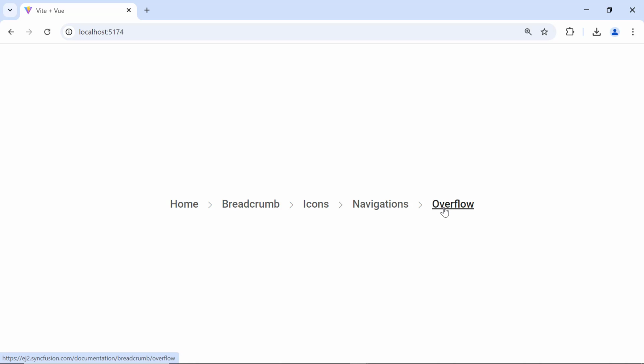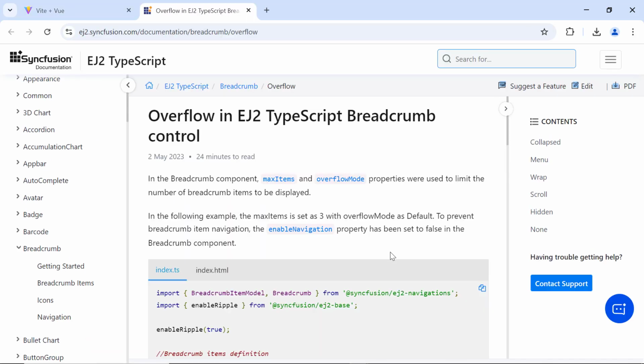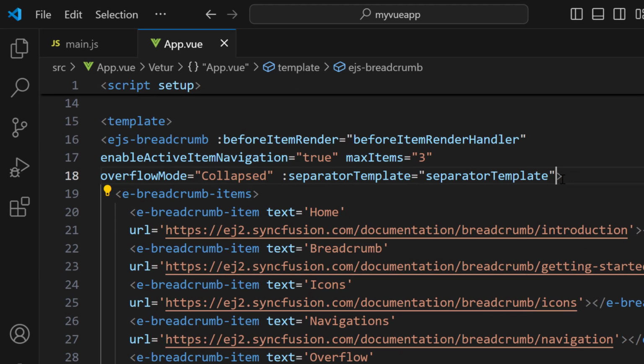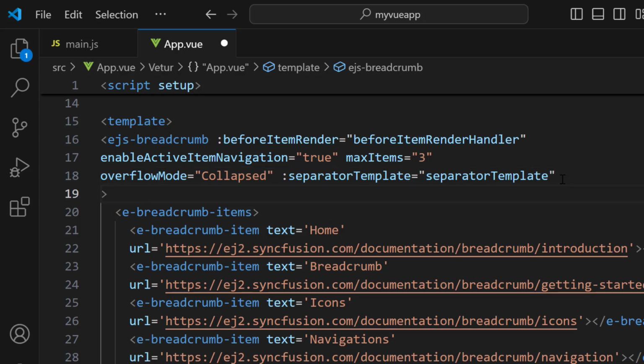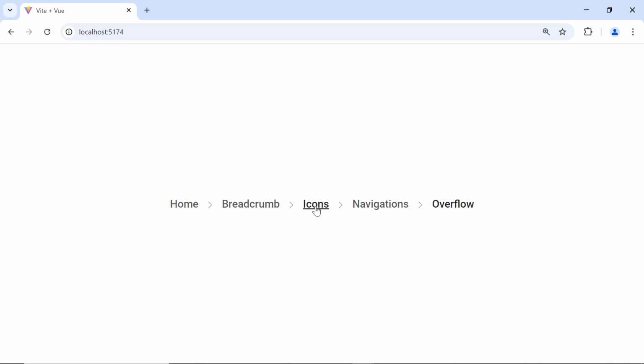By default, navigation will be enabled when the url property is set for breadcrumb items. If I want to prevent navigation, I set the enableNavigation property to false. See here, the item navigation is disabled.